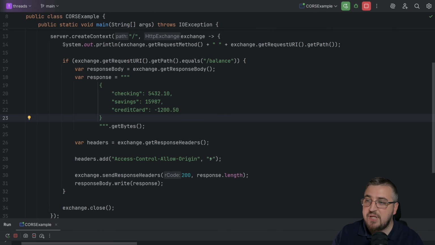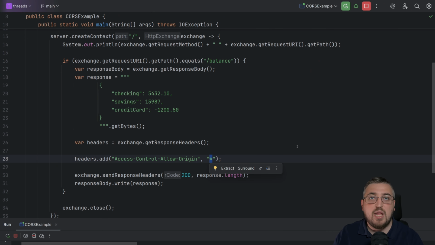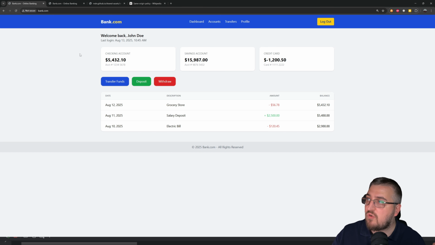So now let's update this header to only allow proper access from our real bank application. The scheme was HTTP because it's hosted locally, I will not set the certificates. The host was bank.com and the port is the default 8080, which we can omit. So now refreshing the page of bank.com, you can see that everything is okay. We have still received all of our balances.